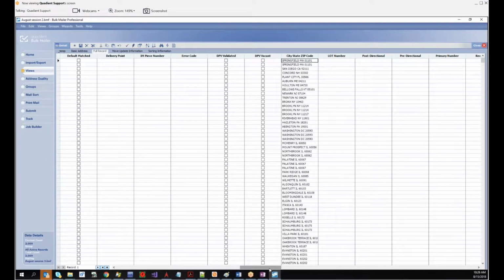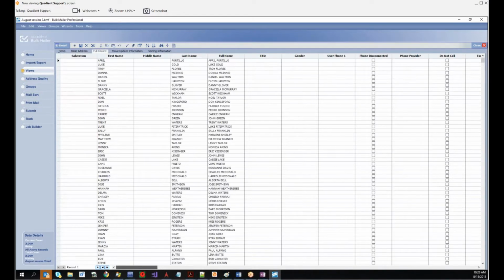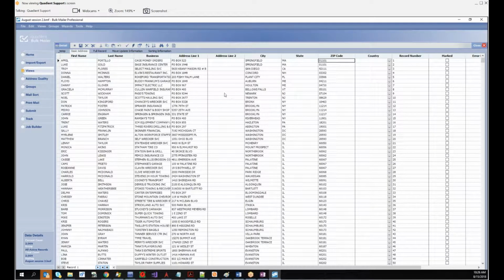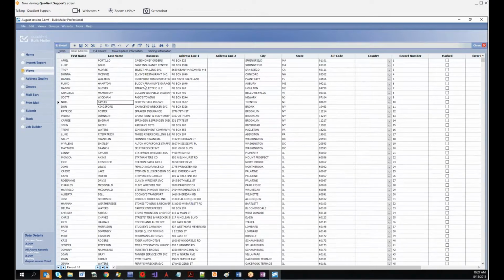Okay, some other things we can do in views. Let's go back to the basic address view. So in working in views, you noticed that you can make edits. You can just double click right in there. If you see we've got some addresses, you can delete the record or delete the field just by hitting the delete button.